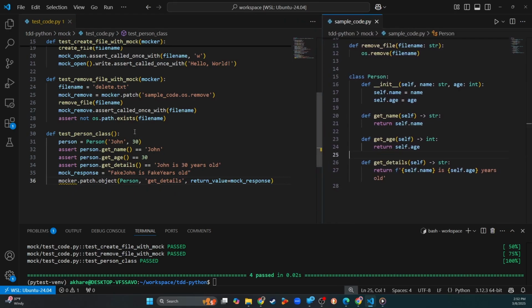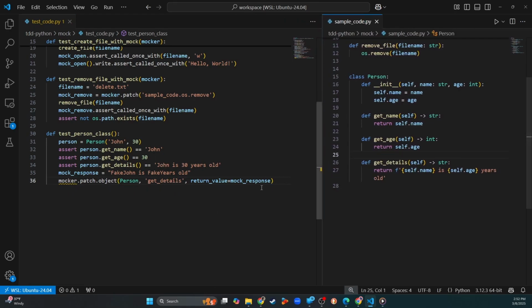I'm just zooming in because it's easier to see on YouTube based on my previous videos. Not that anyone commented, but I'm sure people will later on. So I'm basically mimicking or mocking or patching what get details will show. So now I can just assert person.getDetails equals to mock response, which means that now it should match with what I am expecting it to give me rather than the previous scenario.